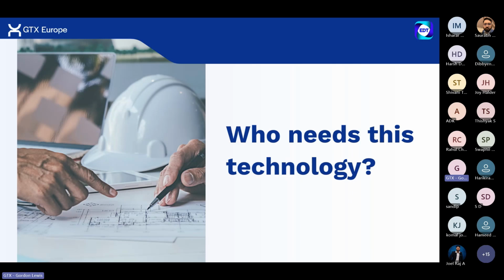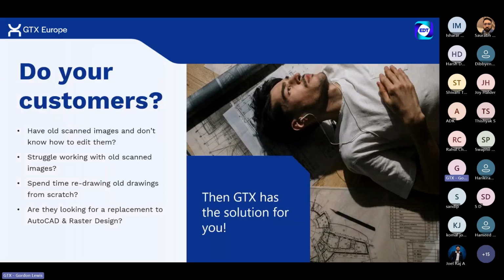Just to give you an idea, who needs GTX? Customers that have got old scanned drawings. They've got old archive plans that they've had scanned in, and then it's, okay, what do we want to do with them? Do we want to digitize them, i.e. convert them to CAD? Or do we just want to manipulate the images and keep them either as a scanned image, a TIFF file, or convert them to PDF files?